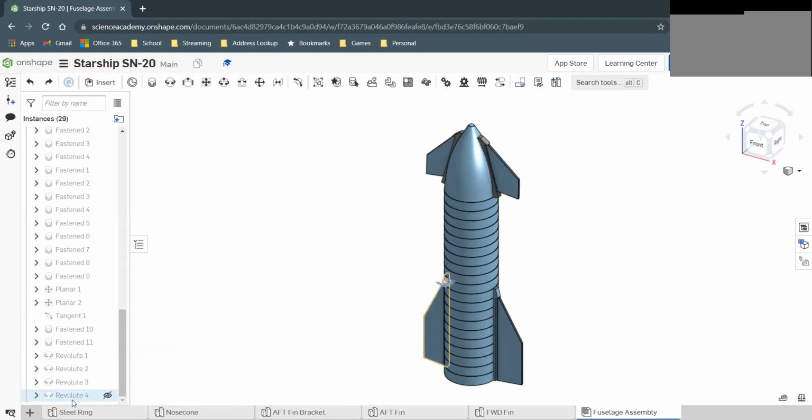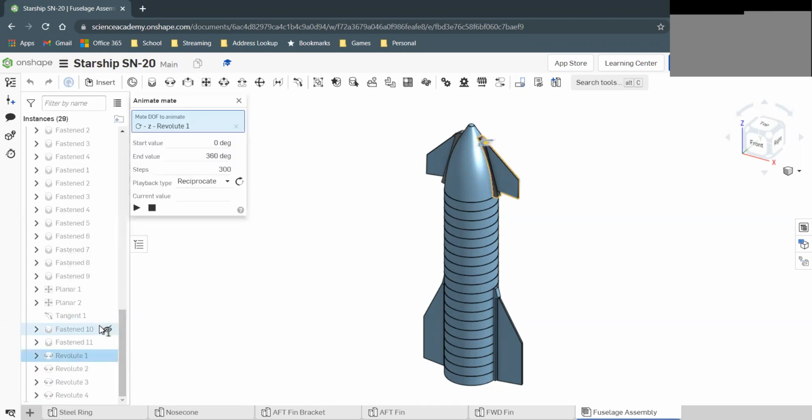So if I go over here to the last 4 revolutes, the only 4 revolutes that we've been doing for this assembly, we can go ahead and right-click that revolute and create an animation. So if I click on that one and then I press play, you can see how that fin will be moving by itself. So the only thing is that it's moving 360 degrees all the way around. And then that's going to be reciprocating back and forth, back and forth. So let me just put stop there.